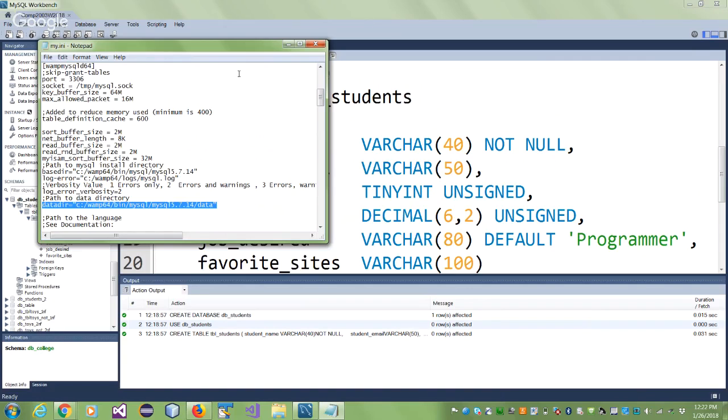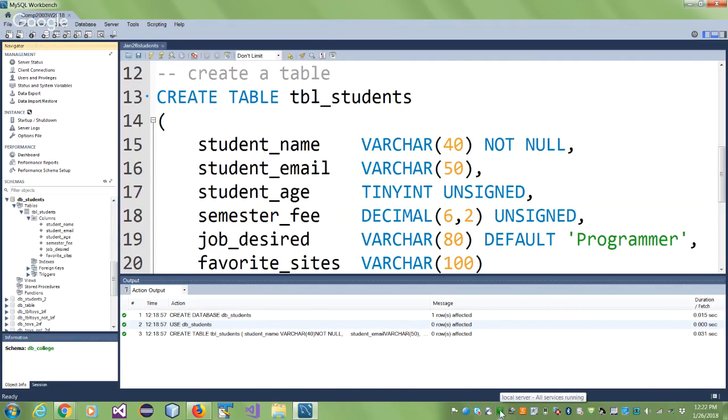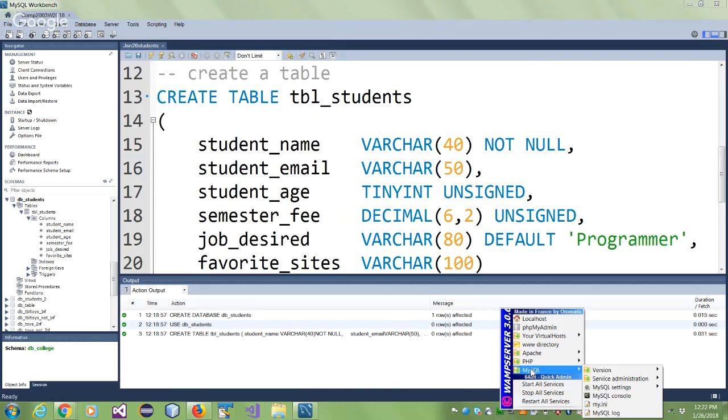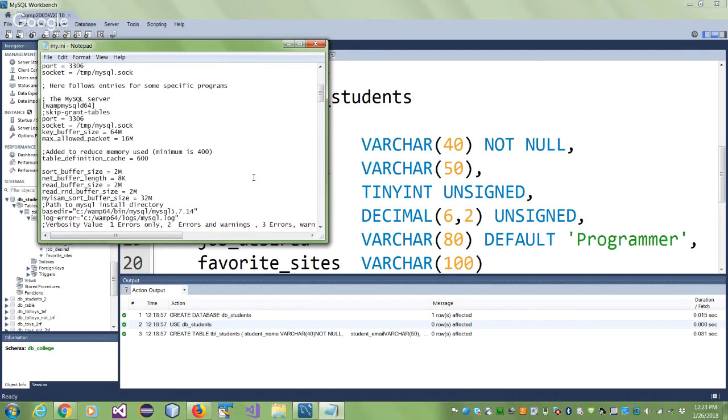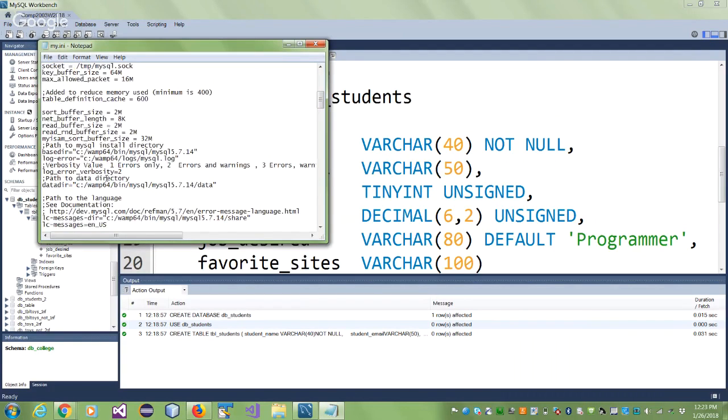How do you find it? Okay, so what are you using, WAMP or XAMPP? WAMP. Okay, so go to that green symbol in the status bar. Click on it. Click on the MySQL. Do you notice there is a file called my.ini? Click on it. It will open up. It's your initialization file, and there should be something called data directory. There it is. Look.